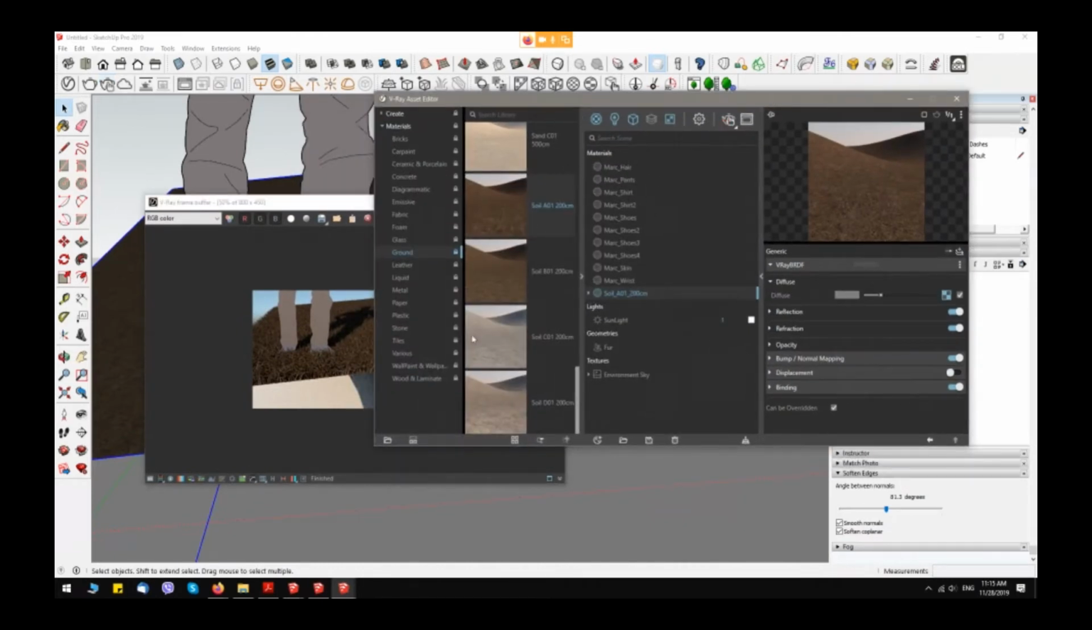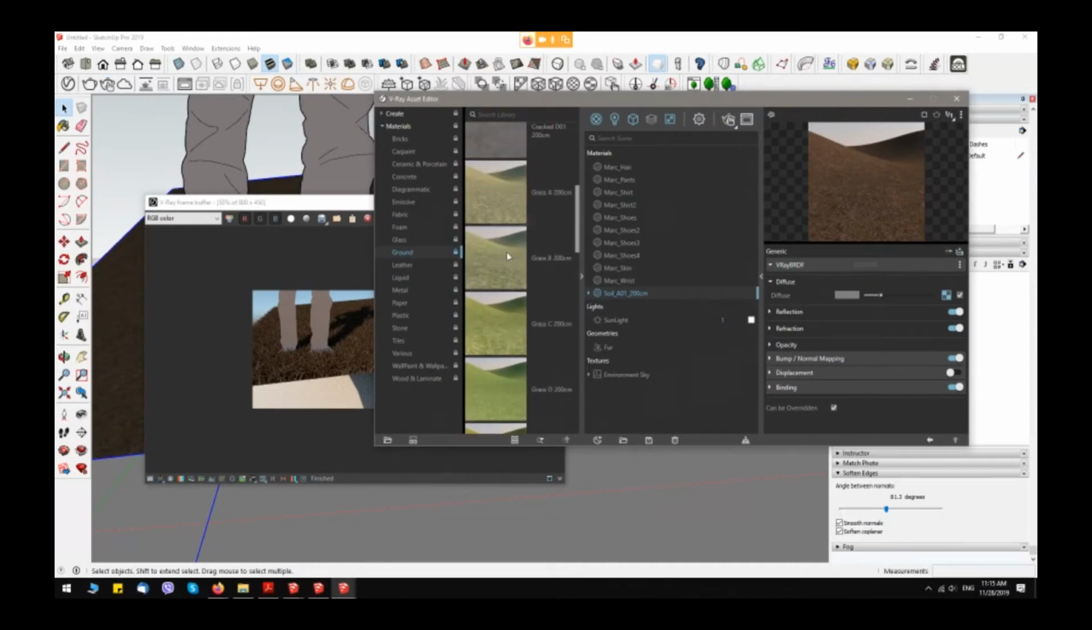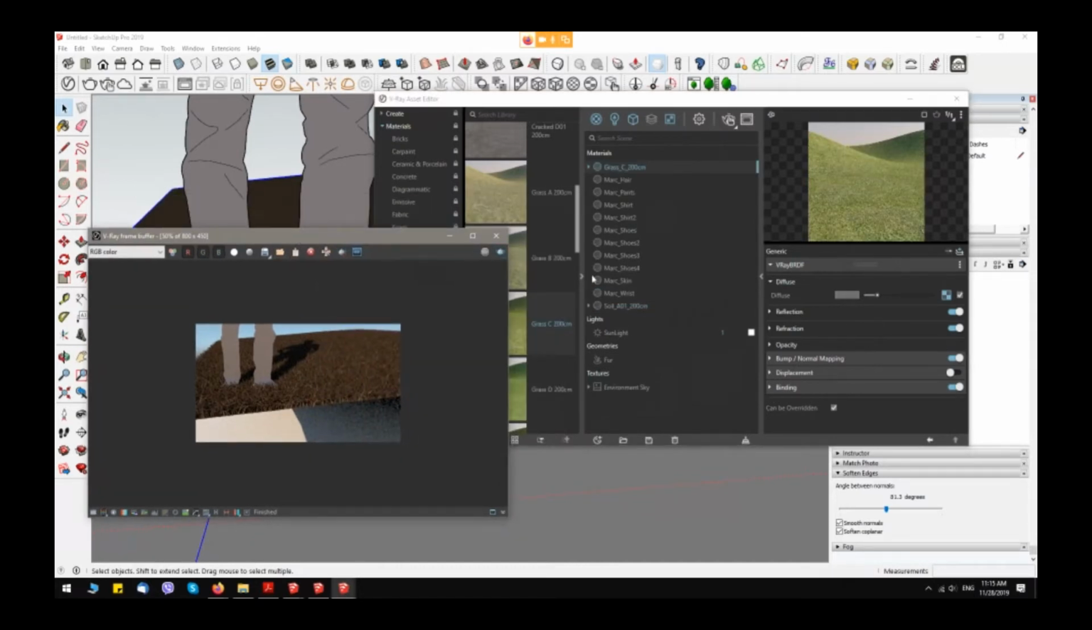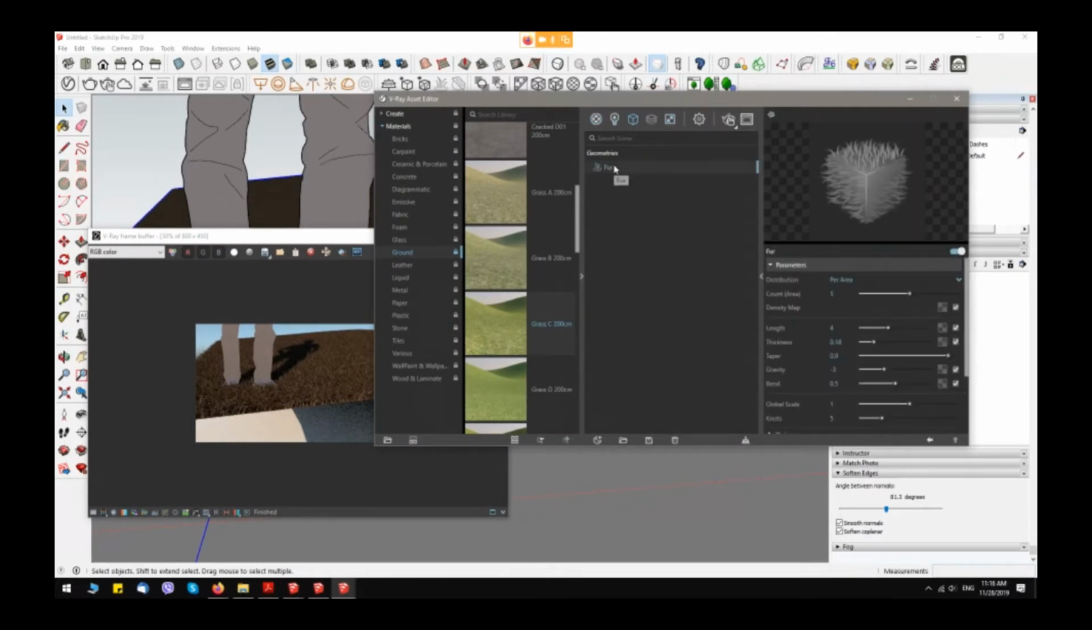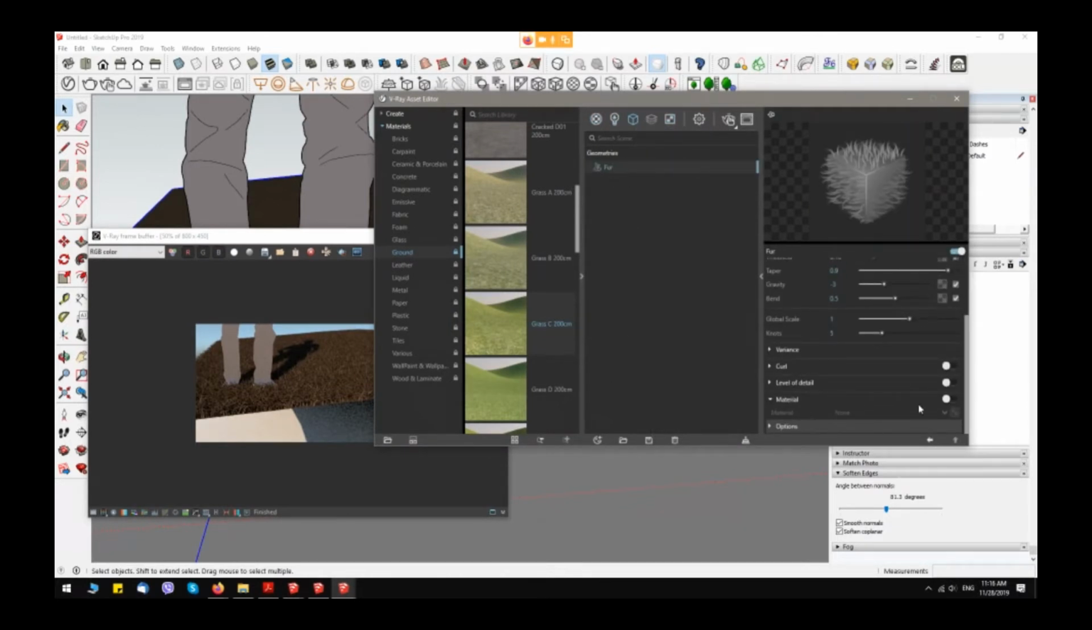Okay, I will take grass C and add it to my scene, and go to the first setting, switch on the material on my grass and put grass C.